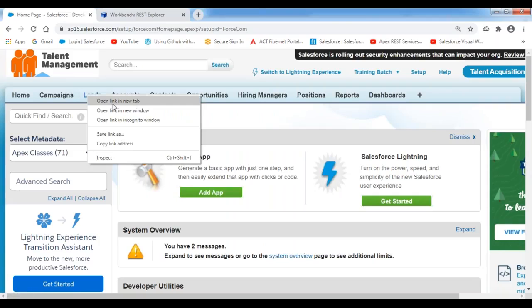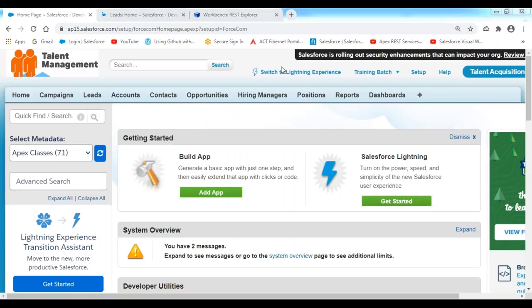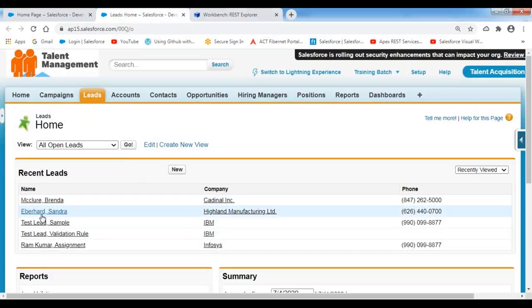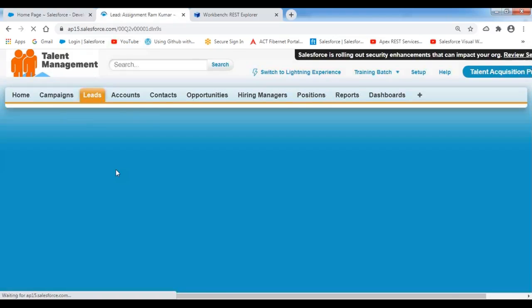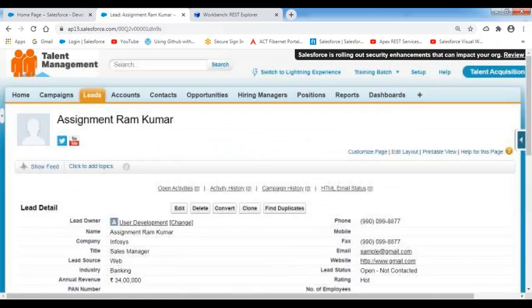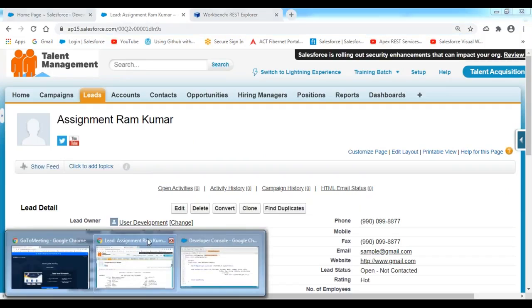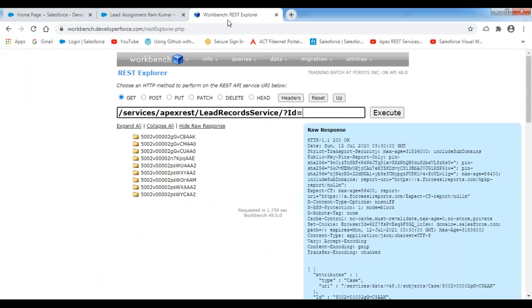So let me collect any of these lead record IDs here. I'm collecting the lead record ID for the Ram Kumar assignment. This is the record ID I'm collecting. I'm passing this lead record ID. When you go to my workbench tool, I'm passing this lead record ID here.